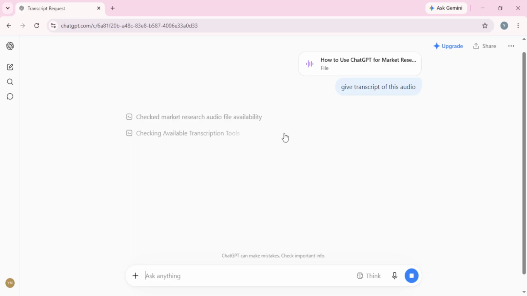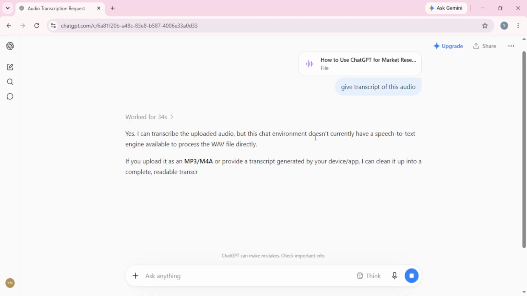To recap, open ChatGPT, click on that plus icon, and seamlessly upload your audio file. You're now ready to get the most out of your audio uploads.